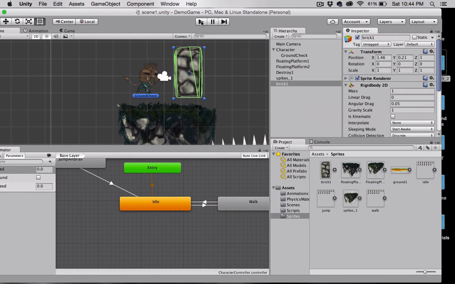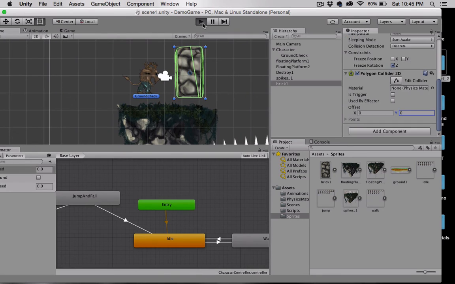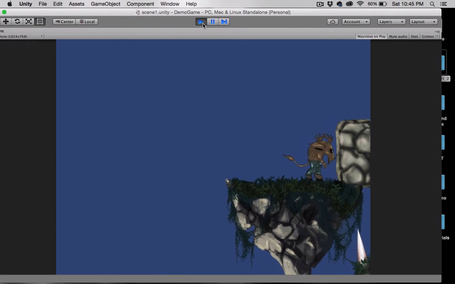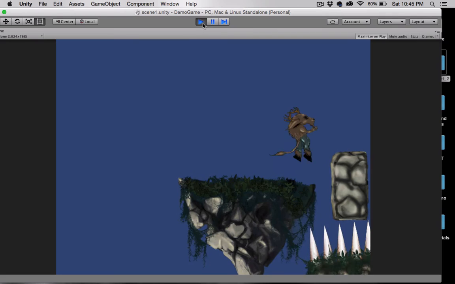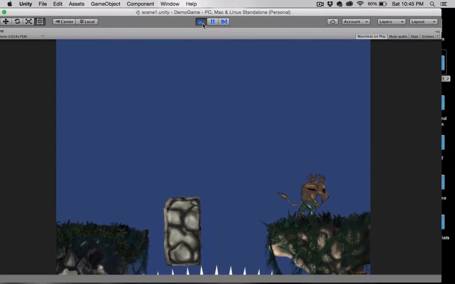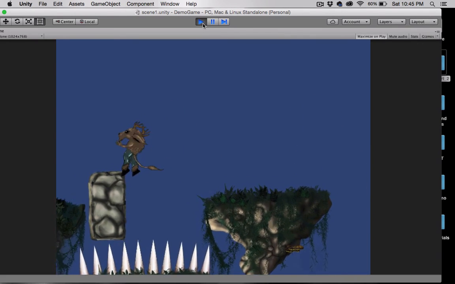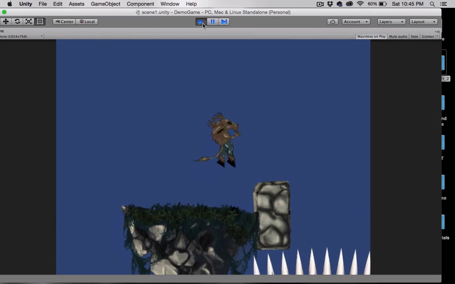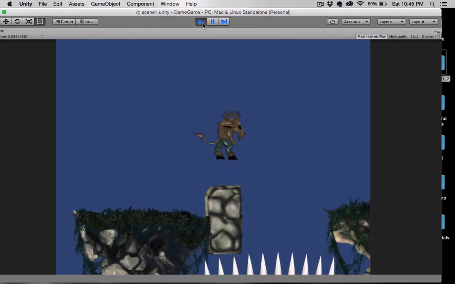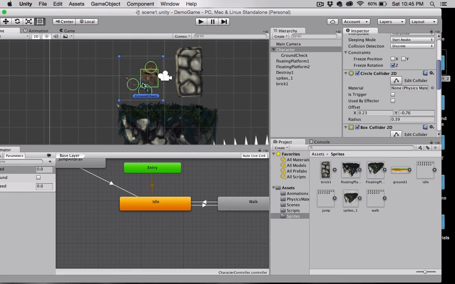Yeah, we're good. Let's go ahead and press play. Okay, so he's going to push this off the edge. All right, and he can jump on here, and then he can jump on there. All right, there we go. Looks good. One thing I don't like, actually, is how the hooves are kind of riding up like that.